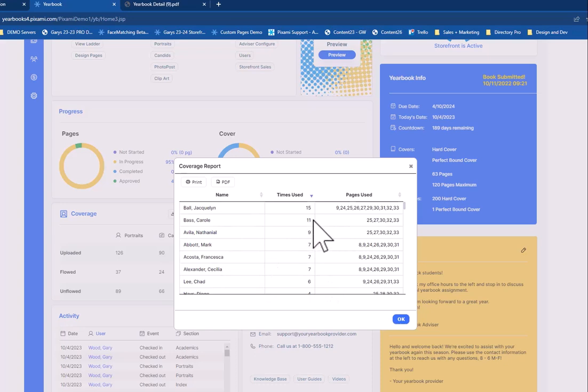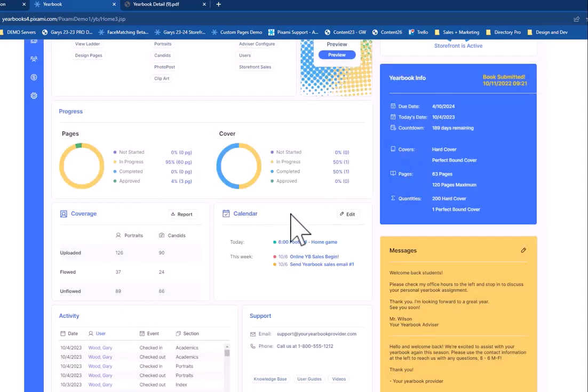Okay, and so that's the coverage report. And again, this is made possible by the new face matching and auto tagging technology. I'll jump into that with a little more description when we get into the photos page. Really, really cool feature this year.